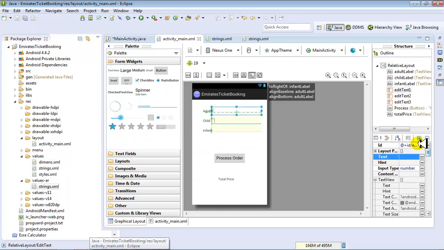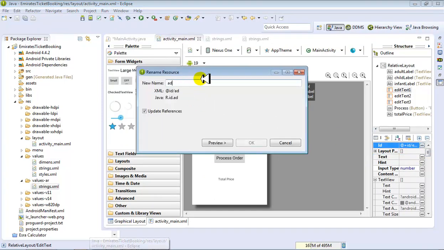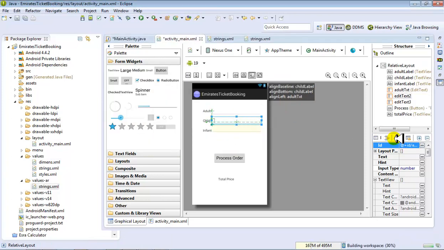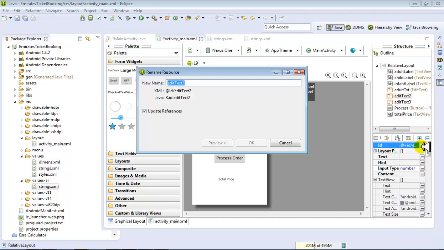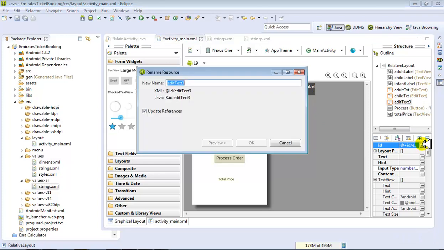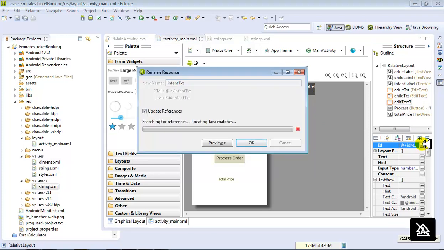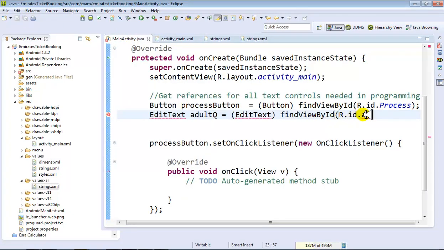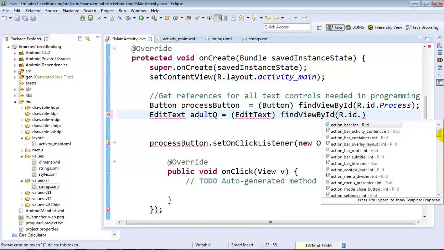So let's go to ID, give it the name adult txt, go to child, give it the name child txt. Before, we had given names for labels, now we are going for the text boxes. So this is for infant txt. Okay, make sure you save it, go back to main activity and press control space, adult txt.